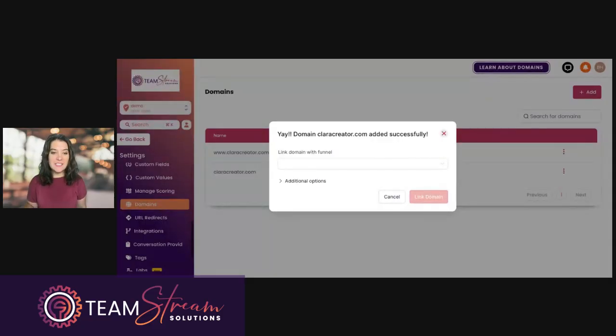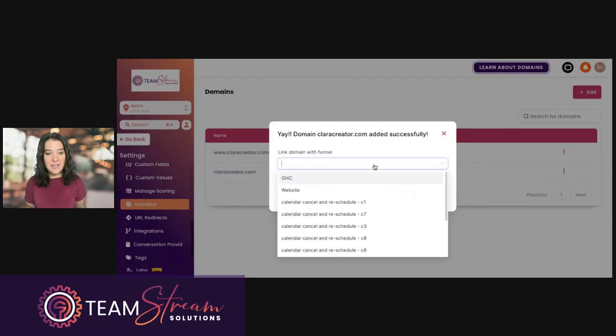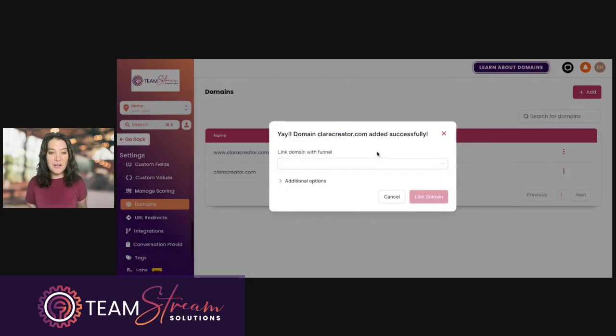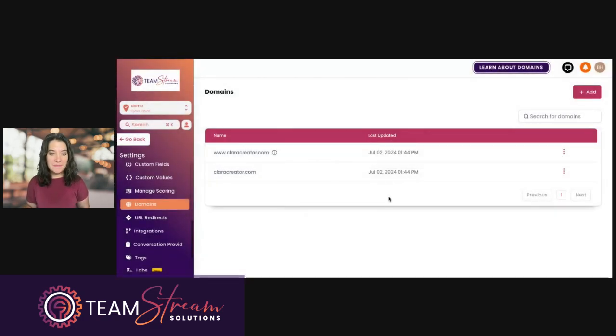Now that our domain is connected, you can link it with the domain funnel. If you want to do this right now and you have a funnel ready, I would head over to that video to watch and find out how to connect your domain with a funnel. But for now, we're going to go ahead and click cancel. And you can see that we've got claracreator.com and www.claracreator.com available in our domain. So we're all ready to go. It's that easy.